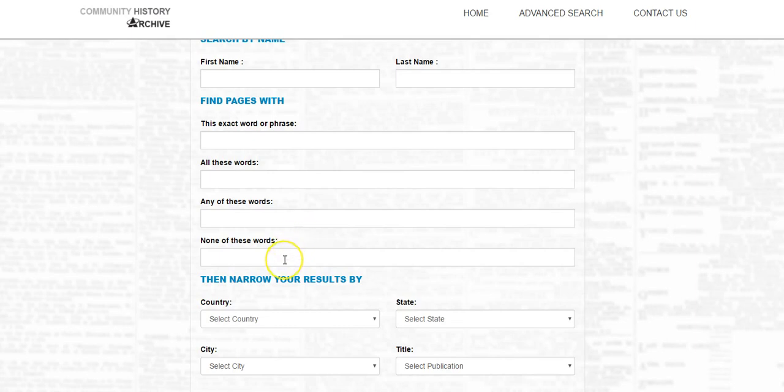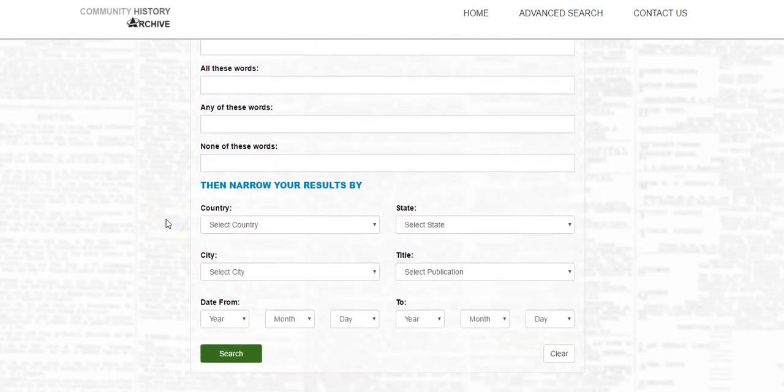None of these words is very useful if you want to exclude pages. Okay? If you want to exclude pages that have a certain word on it, you can indeed use none of these words. So that's very, very useful. Okay? You can narrow your results.